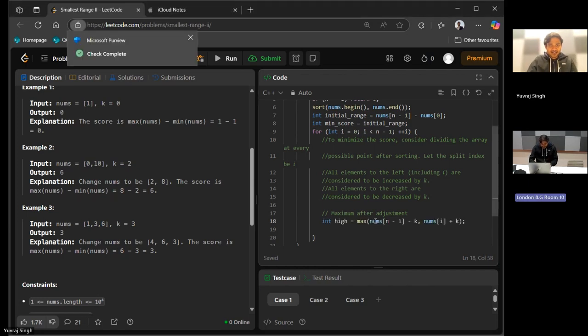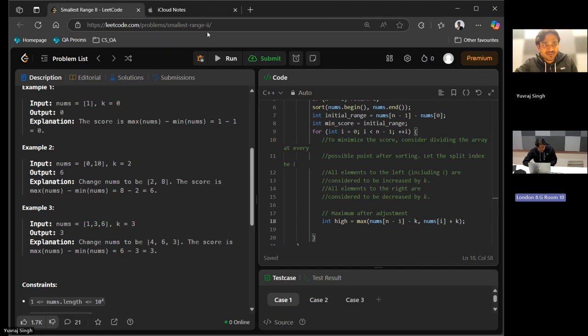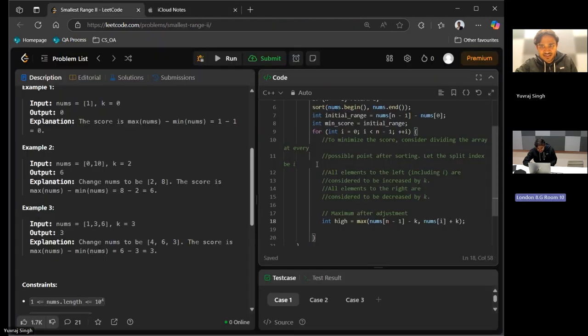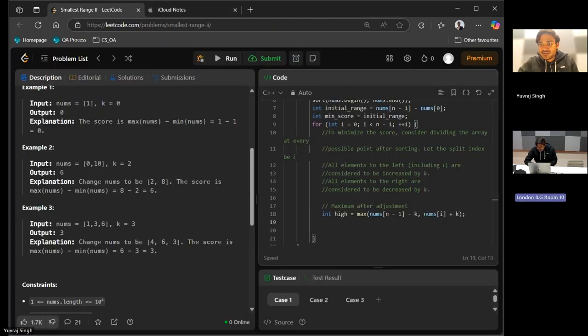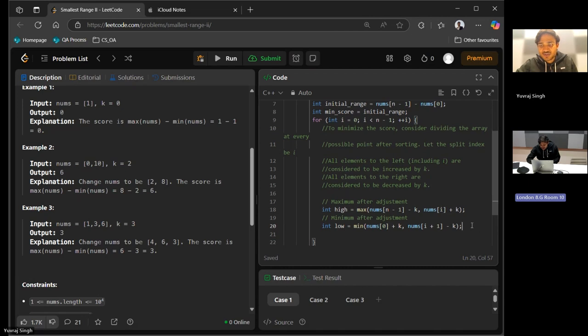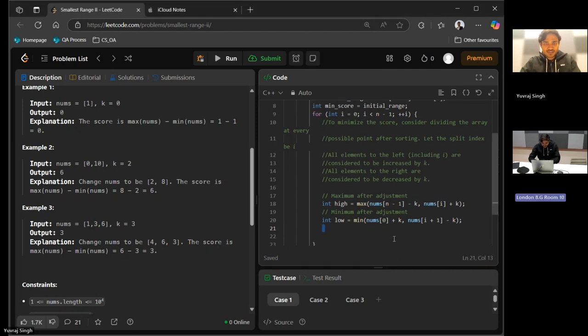First of all, we have to update the value of high, which is the maximum of the last value minus k, and the current value plus k. So basically what we are doing is just taking the maximum of these two values, as you can see here. In a similar manner, we are going to update the low value as well using this code, which is just the same as I've written here. So the minimum of these two values is the first element and the first element after breaking the array, increasing it and decreasing it. It's pretty much straightforward. Now we just have to update our minimum score, and we can do that by this part of the code.